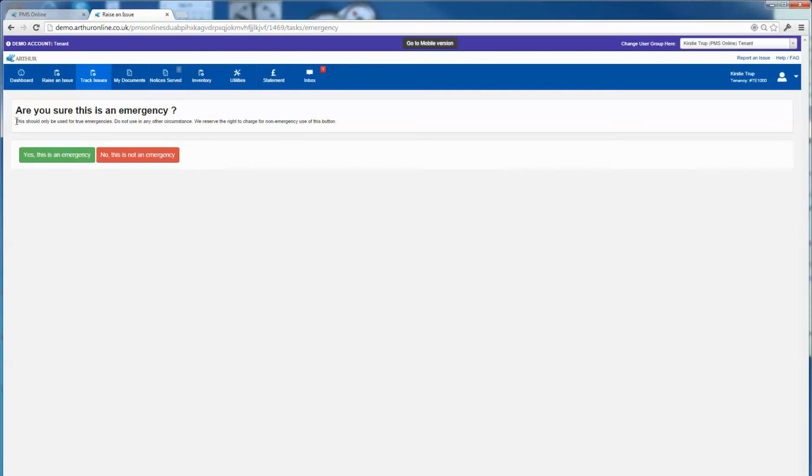So we put a bit of text here. This should be used for true emergencies. Do not use in other circumstances. We reserve the right to charge for non-emergency use of this button. So it's just a way of stressing to them that they need to think about it, but let's assume it is.